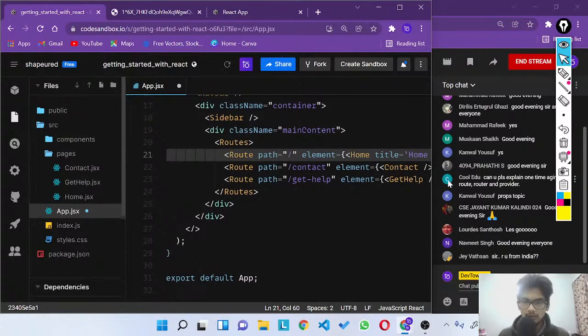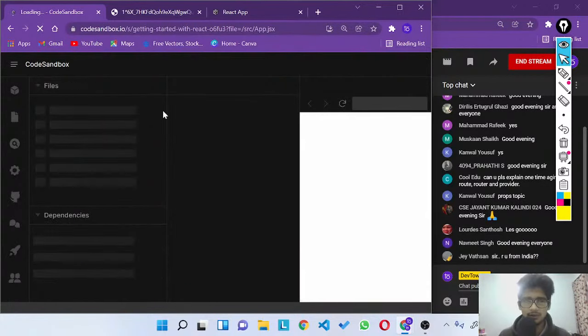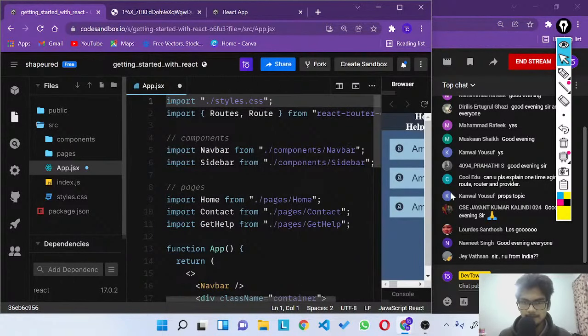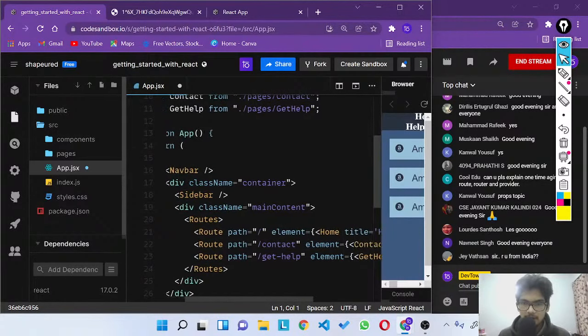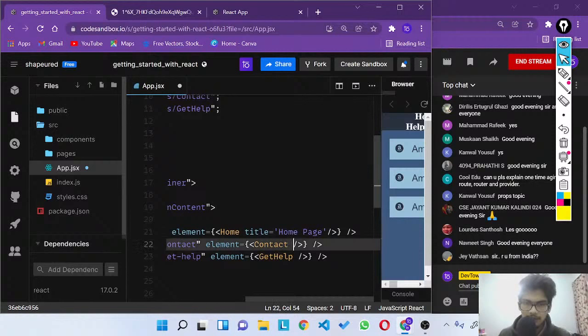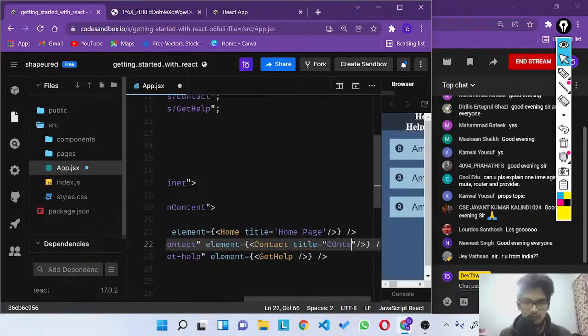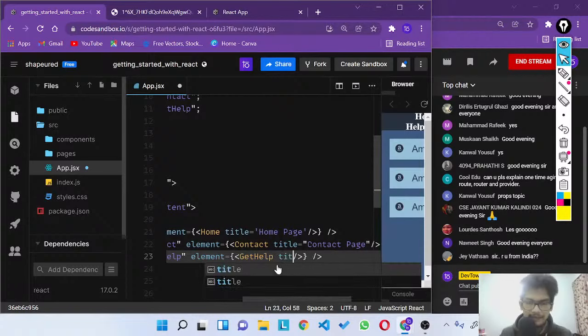Okay, let me just scroll a little. Guys, just give me a second. I'll have to reload this page. Yes, now here you can see I have set a title, home page. Similarly, I will give the contact page also a title. It can be anything, guys. This property name can be anything, and let's say it says contact page. Similarly, I can send a title here, and that would say get help page.